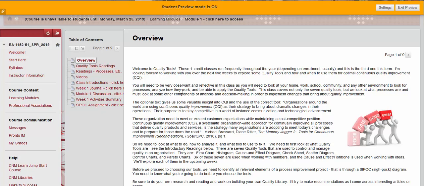So we're going to look at how to apply these quality tools. We're going to cover the 7 quality tools, which is the focus of the class. We're going to look at what processes are and other components of analysis and decision making in order to implement changes that bring about quality improvement. The purpose in using these quality tools is to analyze situations and present that data in a chart or a graph or a sheet. It's like, how can we check our progress, and then we can see how we can use this.